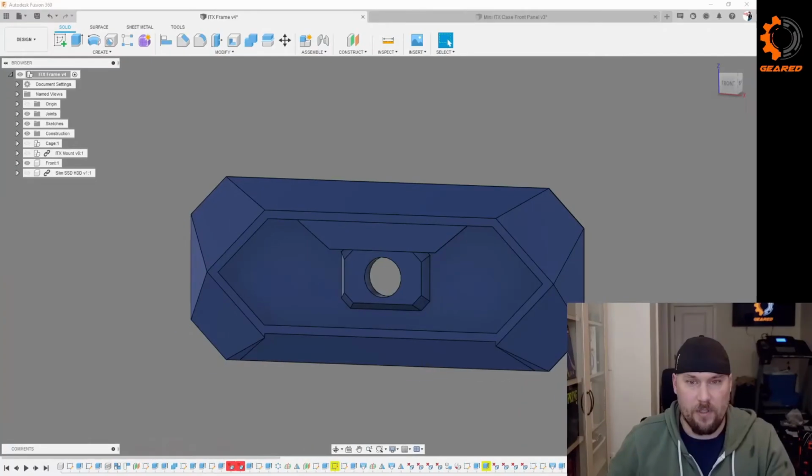All right, welcome back. Today we're going to continue working on our Mini ITX case. We're going to focus specifically today on the front panel. We're going to create a mesh. We're going to do that using some parametric design. And by that, we're going to use some parameters to create the different sizes of the components, like the wall thickness and the spacing and that sort of thing. So let's jump into Fusion.